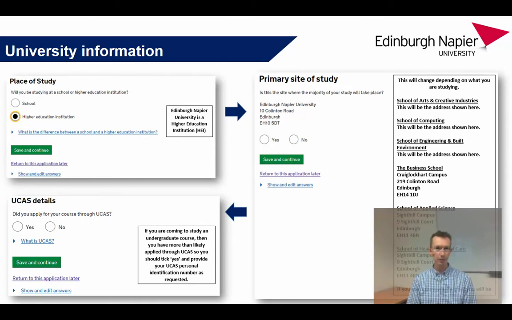So further information about the university, place of study. We are a higher education institution, so click that. Primary site of study. This is going to depend on what course you are studying. Okay, if you're unsure, then do contact Visa and International Support. But on the right here, you will see the different campuses, the different schools we have. So it depends, as I said, on that course. Okay, so for example, any business-related courses, it will be our Craiglockhart campus. Health courses, Sighthill campus, etc. Okay, as I said, if you're unsure, then do contact Visa and International Support.